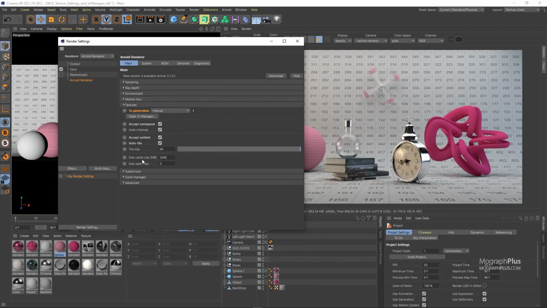Max cache size is the maximum amount of memory used for caching the textures, so you can limit that memory here. Max open files is the maximum number of files that the texture system keeps open at any given time. It is set to 0, so there is no limitation, and the only one is your operating system limitations and the maximum number of open files that it can handle.